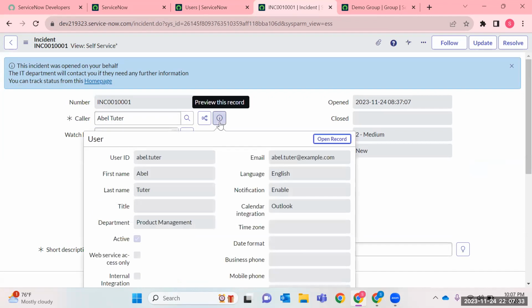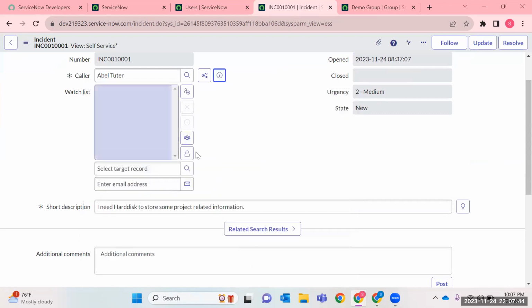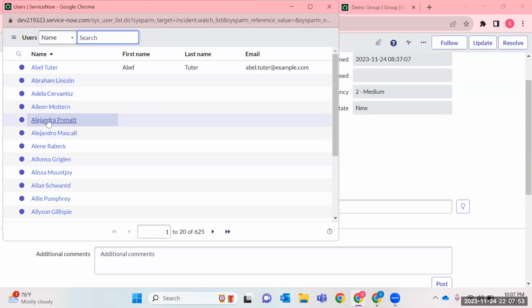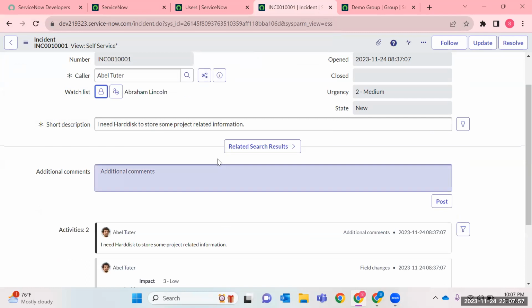Wherever you see this i, this is for preview. And if you see there is no manager field, but once we add a manager field, we have a manager, the manager is Abraham Lincoln. Okay, so if he wants this manager Abraham also to know what is happening on this ticket, he can just come here and add his manager to the watch list. See, Abraham Lincoln, I have selected, and I'm just locking it. So he'll also get the updates now.